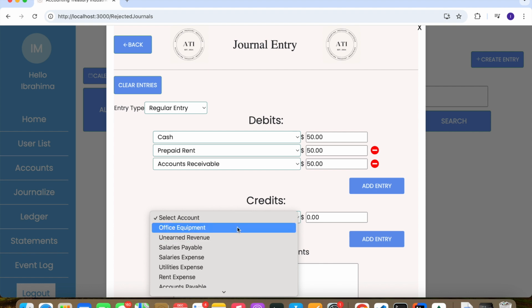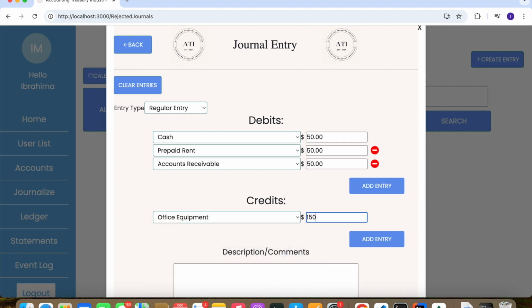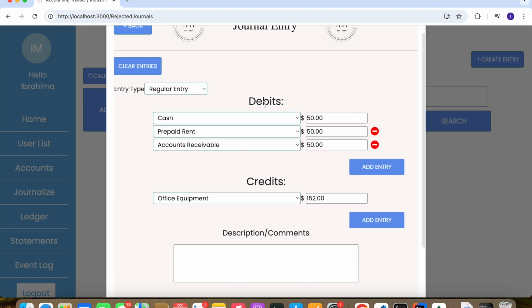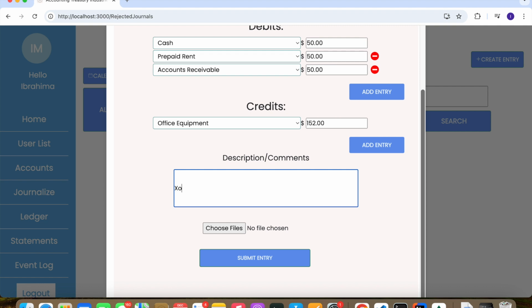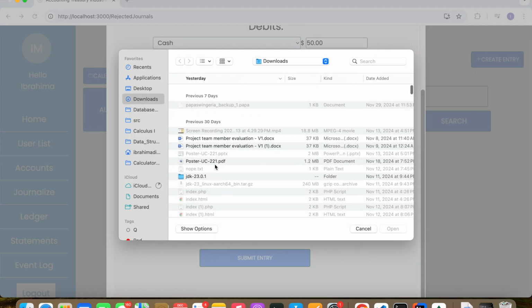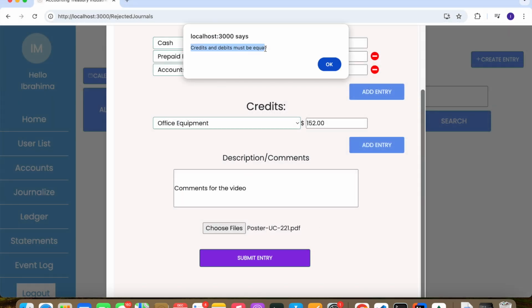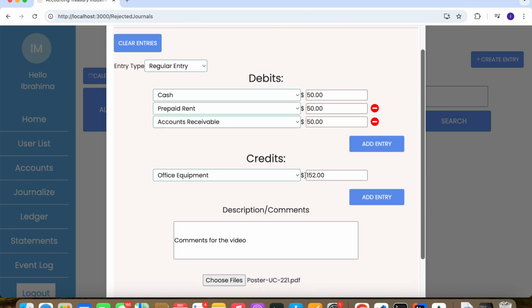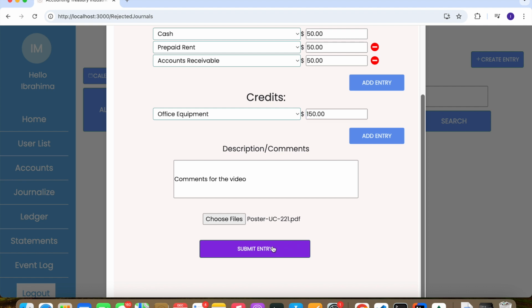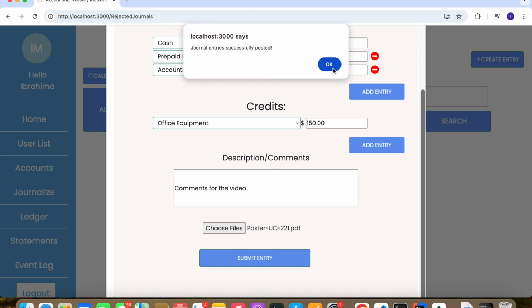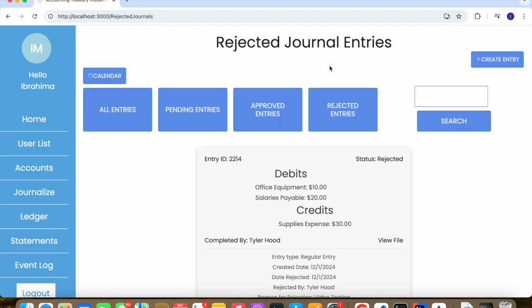And then we'll just select an account to credit. We'll do 152 just to show that the debits and credits have to match. Otherwise, your journal entry won't be able to successfully submit. You can add any comments for the video. You can add any files that you want, source documents. Let's just add this PDF. You can submit your entry and it'll tell you that your credits and debits must be equal and we cannot continue until they are. So we'll just do that. Ta-da! Your journal entry successfully posted.